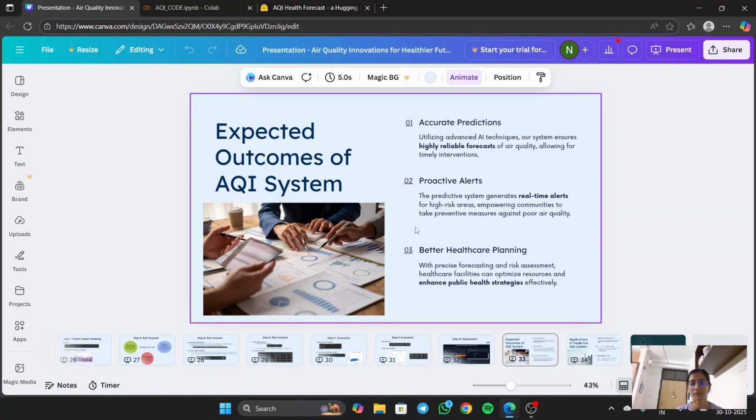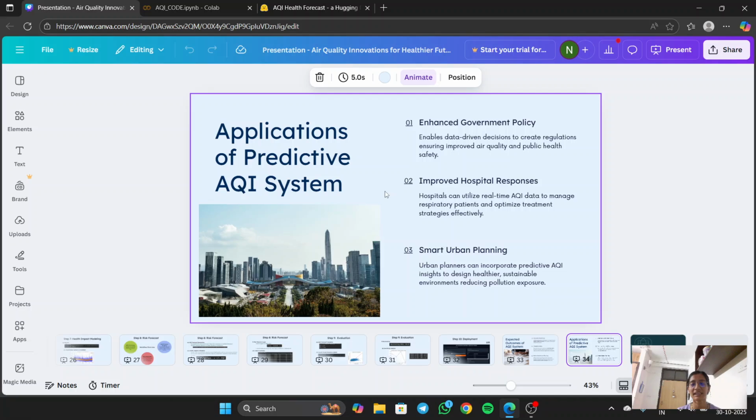What is the application of the prediction model? We made the AQI prediction model. Our first is enabling government policies. By using the AQI prediction system, government can generate early warnings so that people can wear masks and not use private transport, but use public transport.